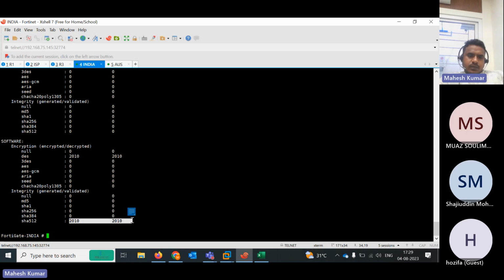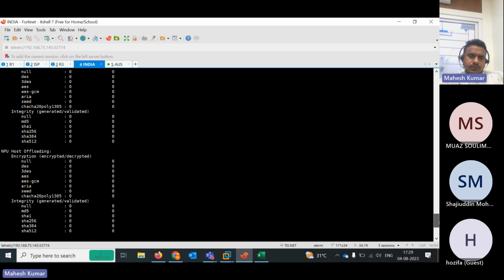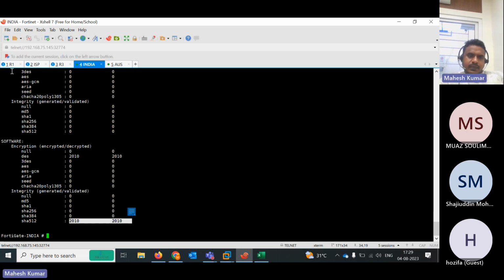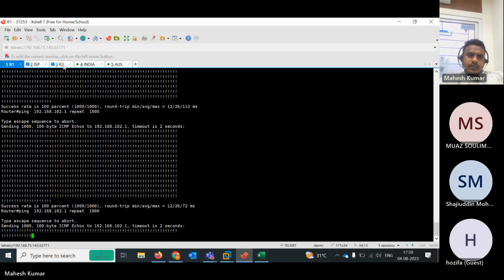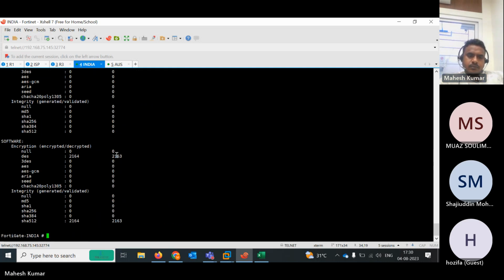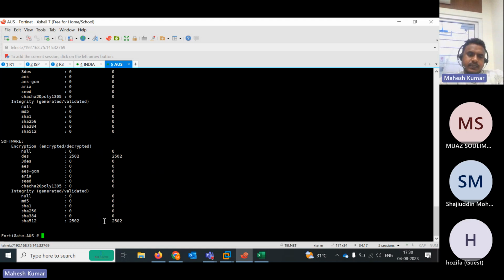SA52 they're using. Okay, and anything else to show you here? Nothing is there, only this packet. If you hit the packet again, this time this will become like 3000. Hit now, status. Now check here: diagnose VPN IPsec status. If you hit here, this will receive 2500. 2500 is received, right? So this is the way you're going to configure.